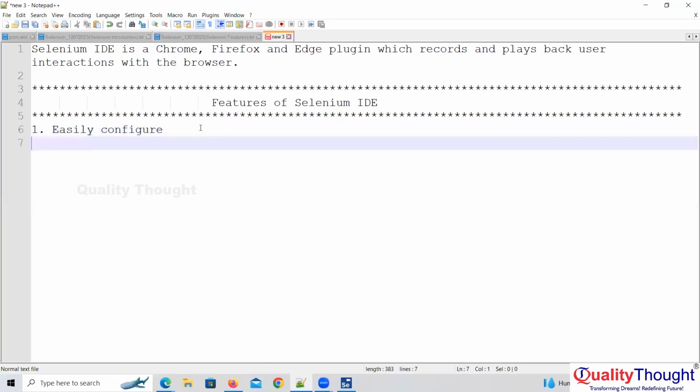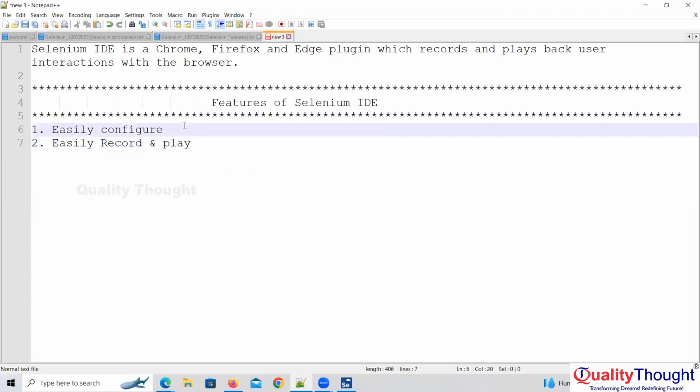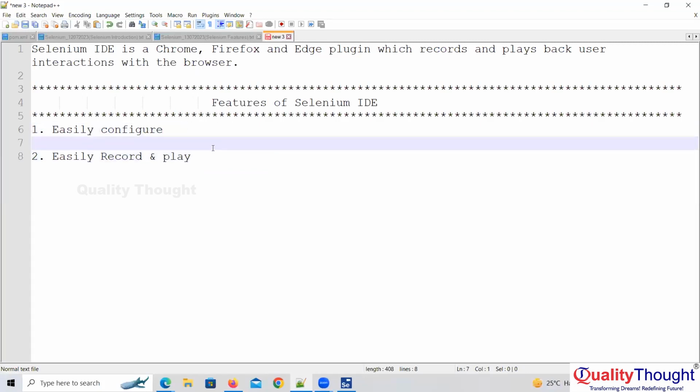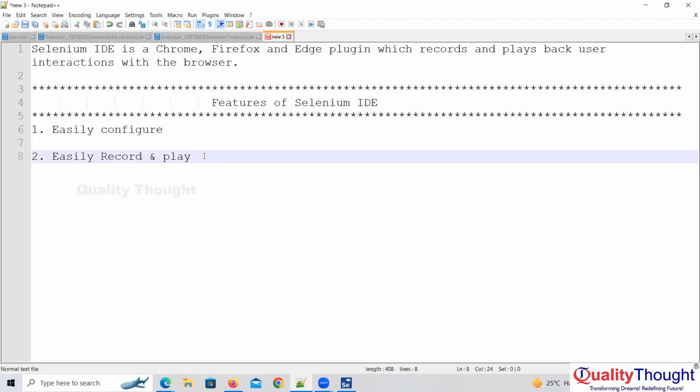And the next feature, we can easily record and play the test. Any difficulty, any confusion to record and play the test in these three browsers? Nothing. We can easily record and we can easily play the test. This is the next feature. Right? The next feature.